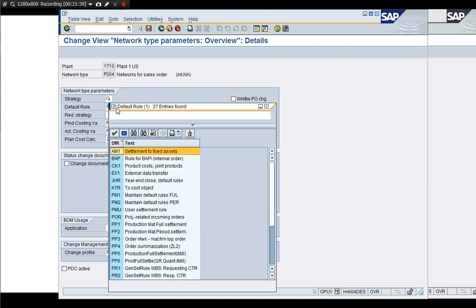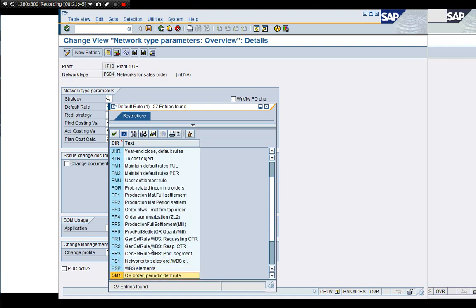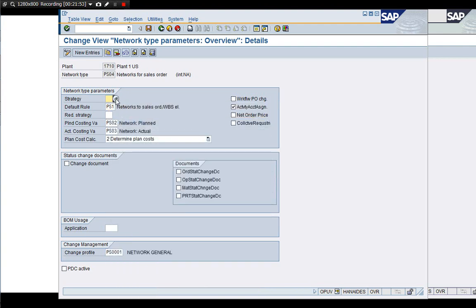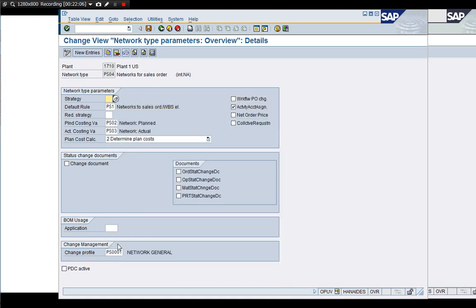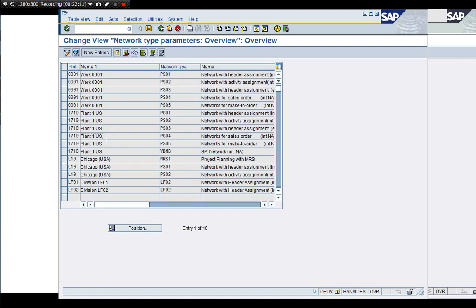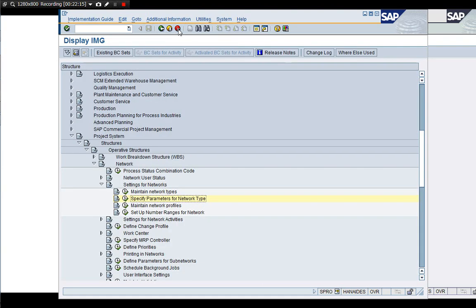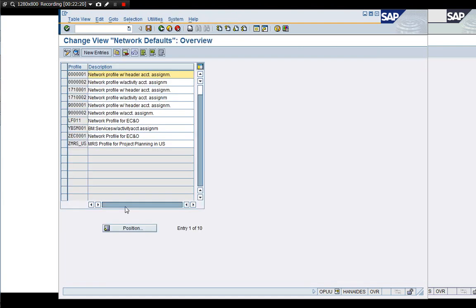And PS1 is settling network. It should be settling to sales order or WBS. And strategy also have the similar setting, but we are not using it because the 01 has a wrong setting. It should settle to WBS. Yes, and so these are the templates in the network profiles. I remember this.